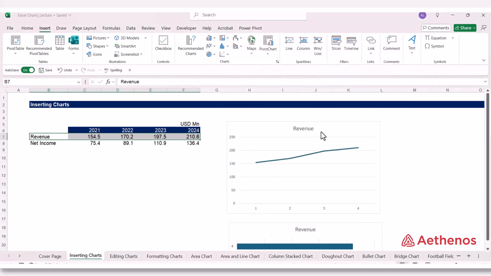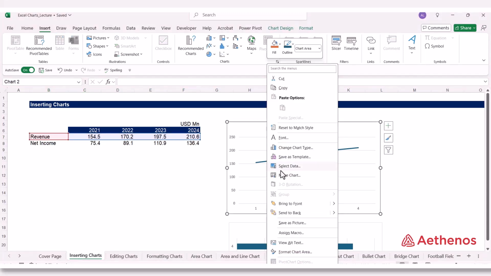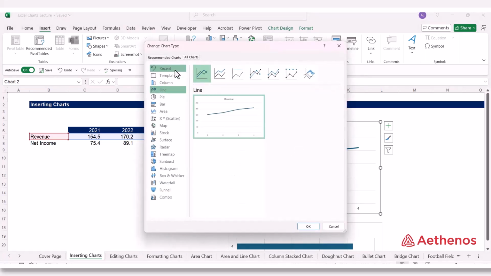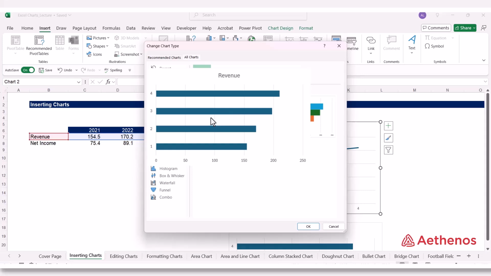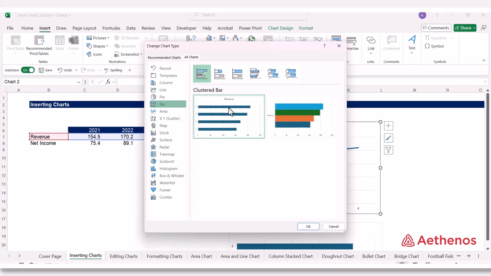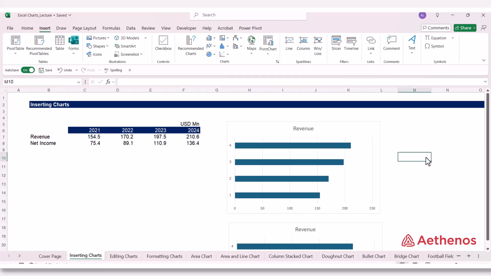So the key thing here is to select the chart type that best describes your data. And also for this type of data, actually line chart is not the best type. So we can come here and go to bar chart and select maybe this option. And we go back to the bar chart. So that's basically how you can insert a chart and then change the chart type if you want to.